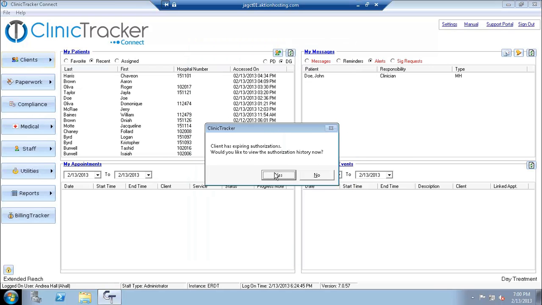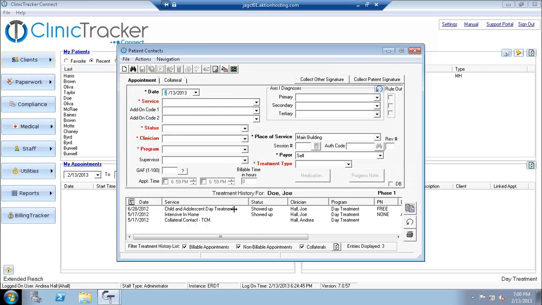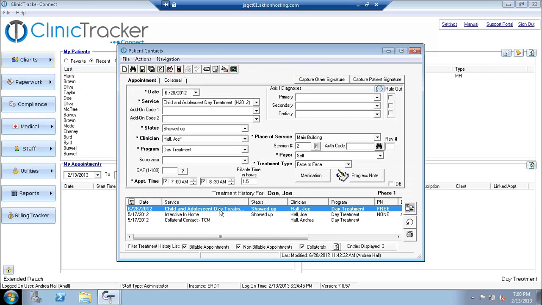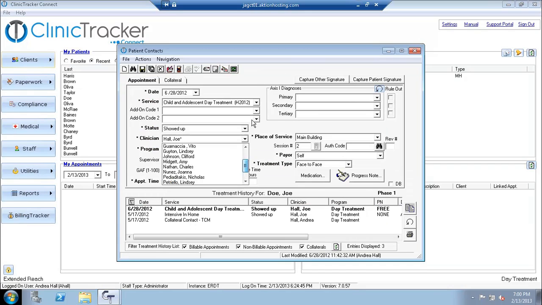It'll ask you if you want to review the authorization history, and we go over that in another training, but for right now, we'll say no. Okay. Notice I'm going to fill in the service. I'm going to fill in showed up. I'll even put myself as the person that did the note, or I'll use Joe's name for now. The program, what's day treatment for this example.